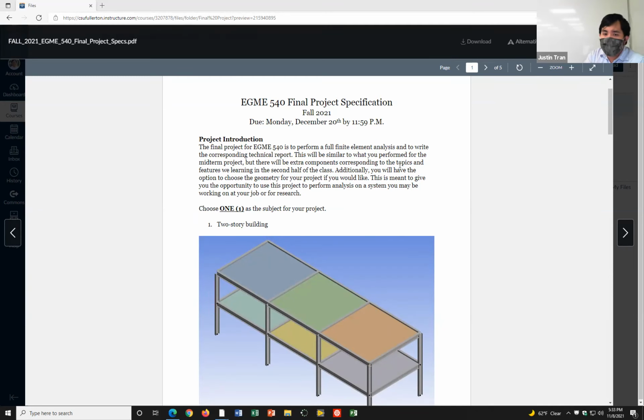And then the other big difference is that there's going to be some additional requirements based on the things that we've been learning ever since I assigned the first midterm project. But just like the midterm project, the final project is going to be what I deem to be a full finite element analysis. You're going to perform the simulations and write the report just similar to the midterm project. There's just some extra components here as well.